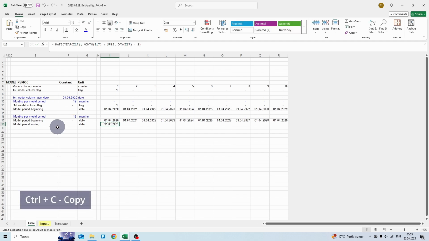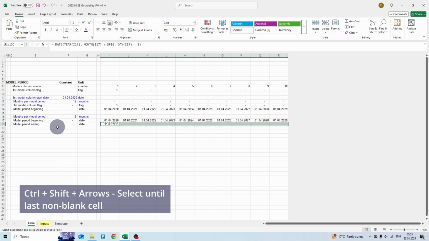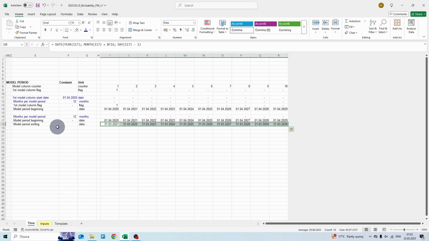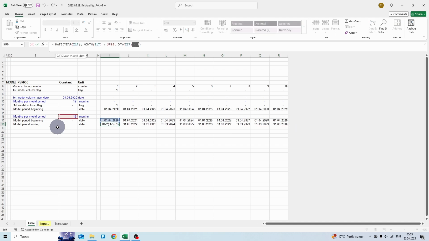Then press Control C to copy, Control Shift and right arrow to select, and Control V or Enter to paste. Now this formula might seem complicated, but it is really straightforward. We just added 12 months to our model period beginning. And why do we decrease by 1 day?